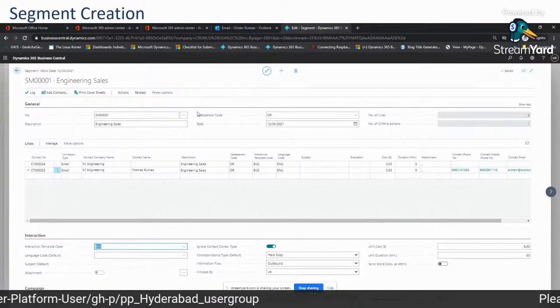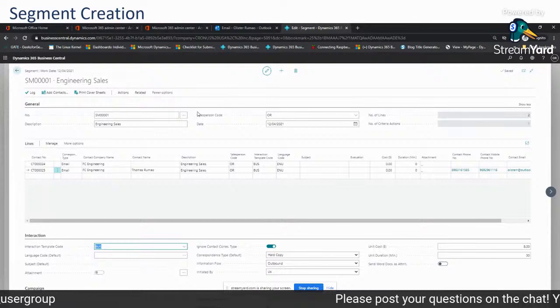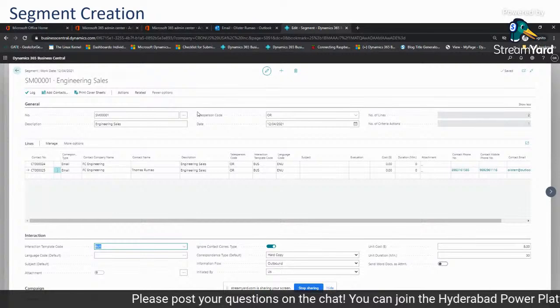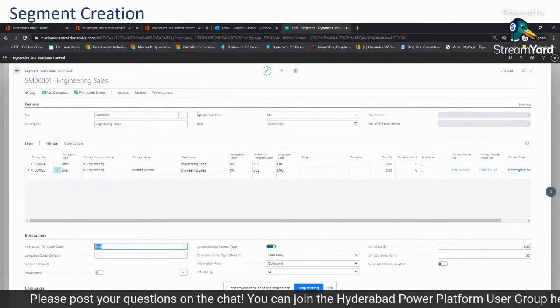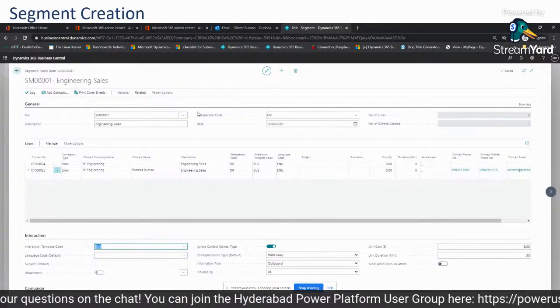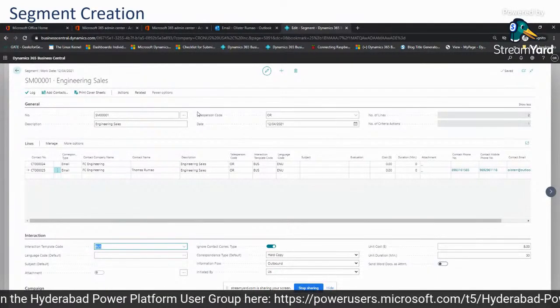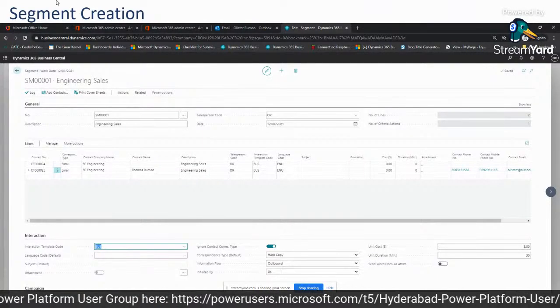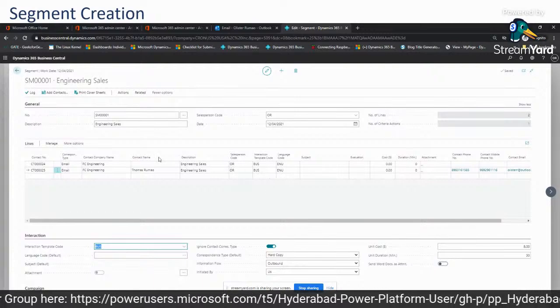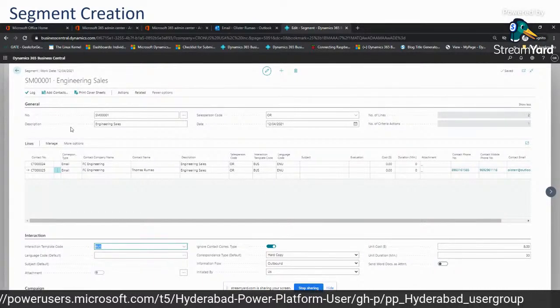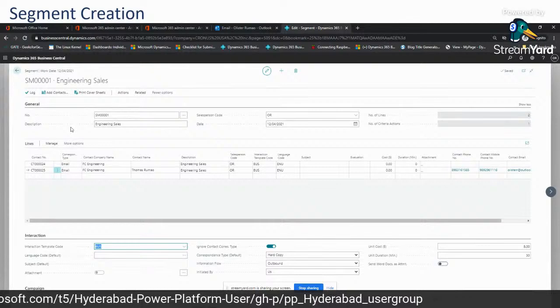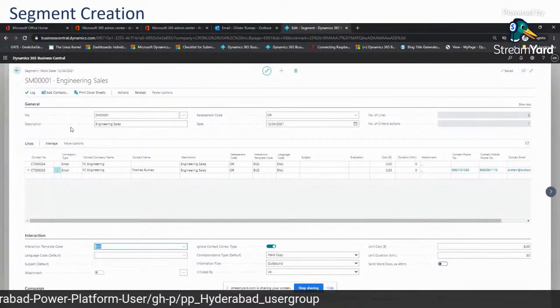Okay, so what I can do is I can create a segment, add the list of contacts here, and whatever is my interaction with them. Let's say I want to send a mail, I want to give them a call or something like that. I can basically group these contacts for any further activities that I need to perform. So this is the segment card wherein you fill in the basic details, what all you need to do here, who is the salesperson, and in the line section, if you see, these are the list of contacts.